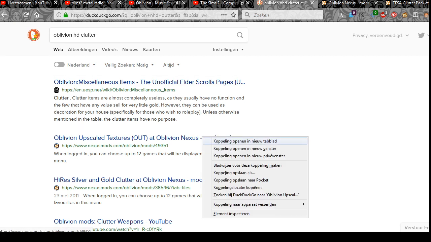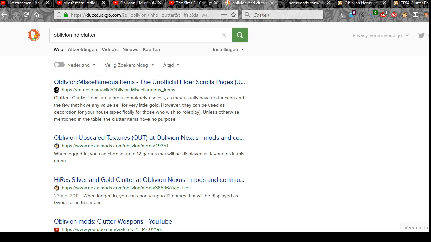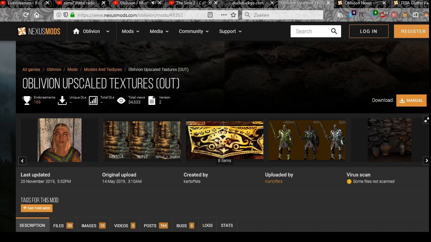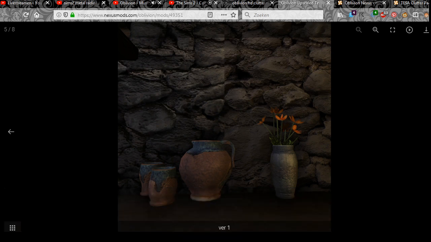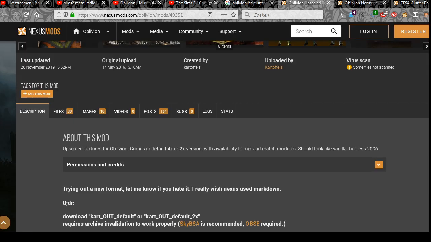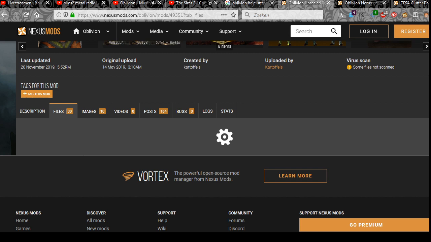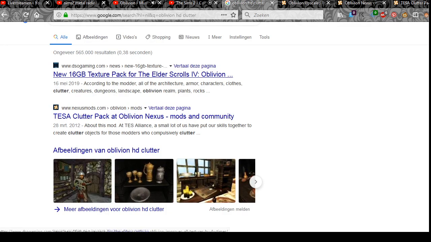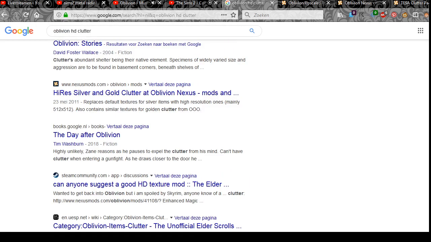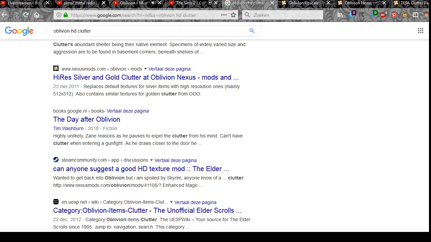Oblivion upscale textures. Oh, there seems to be something here. Can't really see how it differs from the default. And it seems to be a bit too high res. 16 gigabyte texture pack for the Elder Scrolls Oblivion. Okay, okay, okay. I don't want to download 16 gigs.